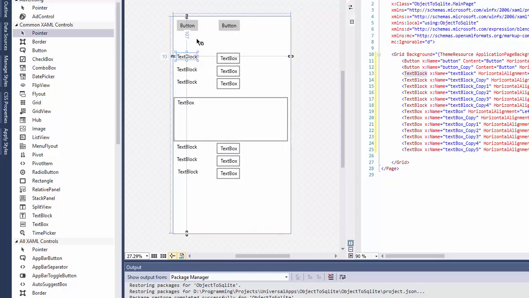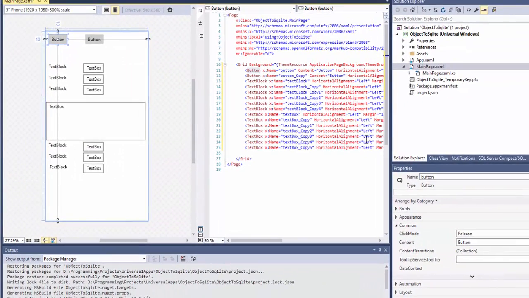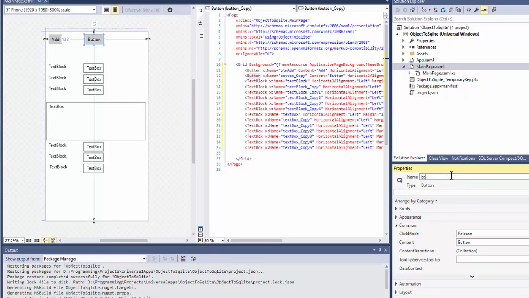So our first button is going to just be called pt1 add, and then in the contents just do add. Our second button is going to be pt1 retrieve, and then of course retrieve.